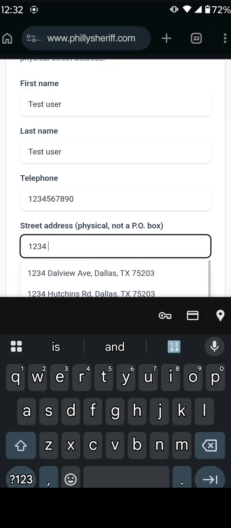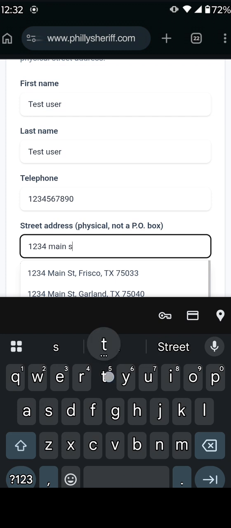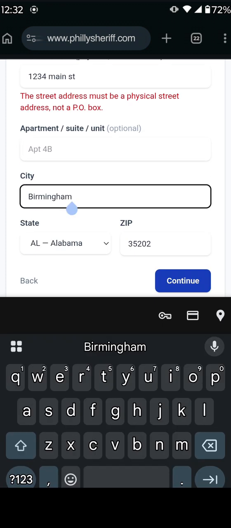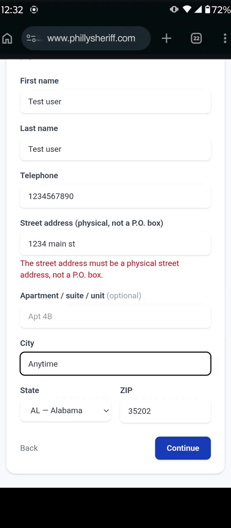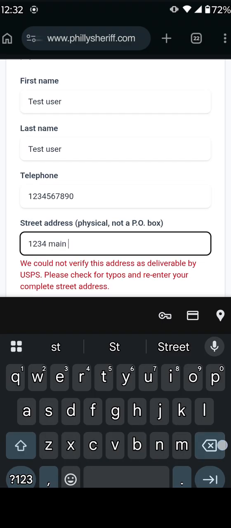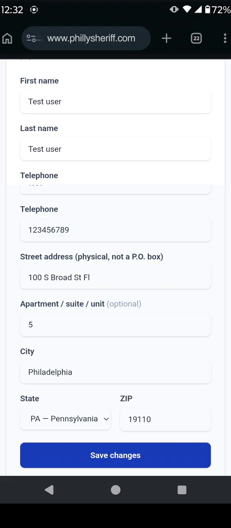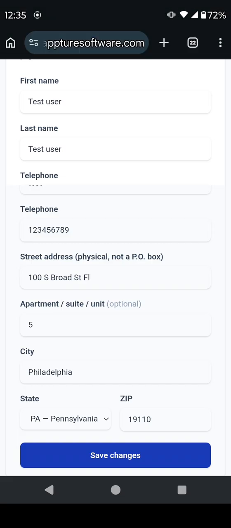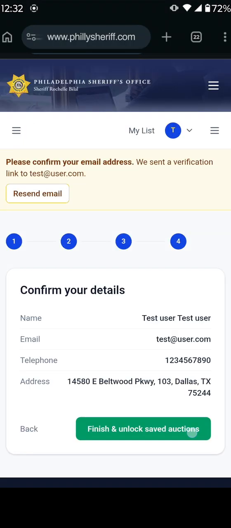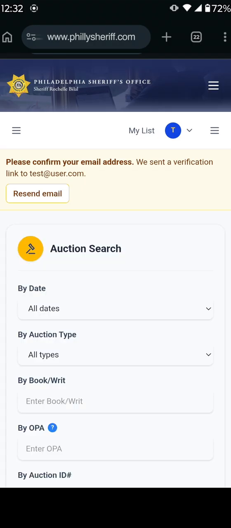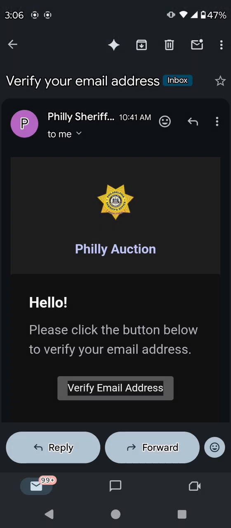Likewise, fake street addresses are also not admissible, and the system will then do a lookup to the United States Postal Service to confirm or deny the street address. Legitimate street addresses are admissible. Finish and save to unlock the application. Upon verification, you will receive an email from the system asking you to verify your email address.